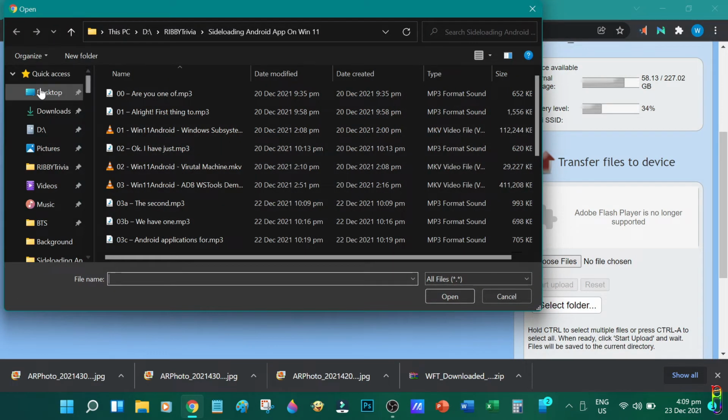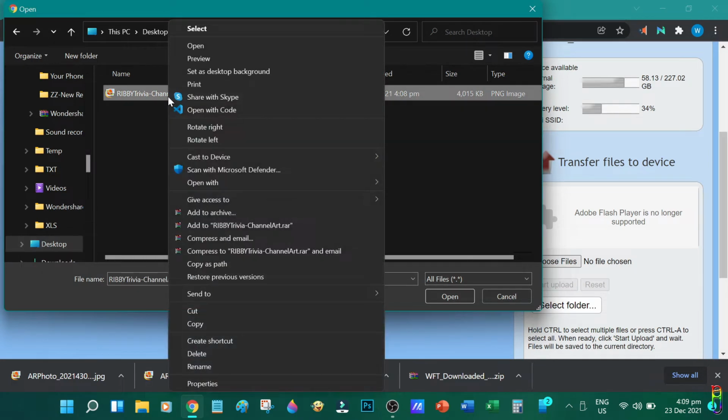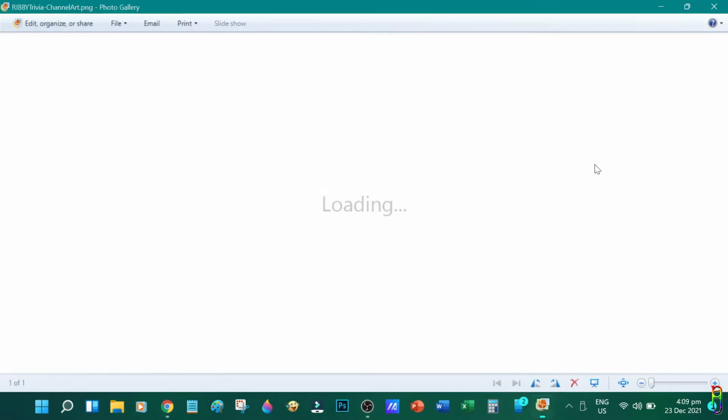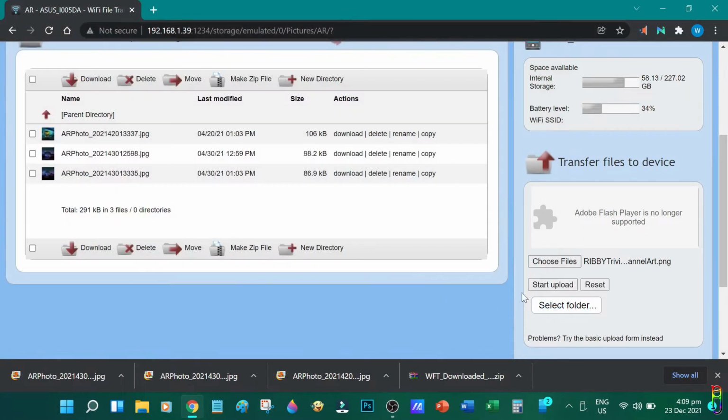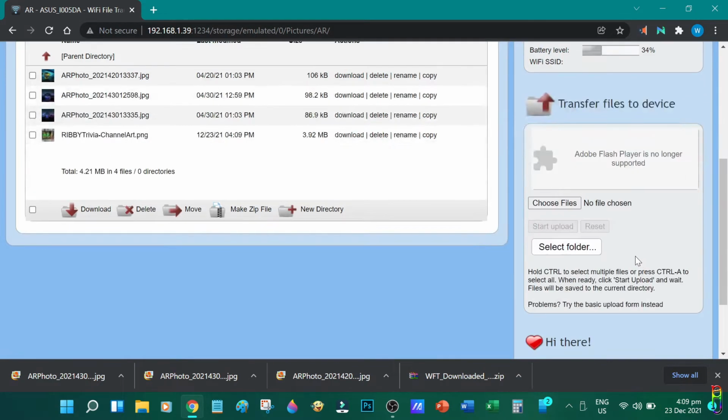Let's select a file now. This is also a picture file. Let's preview the file first to know what the picture looks like, so we can check it once uploaded to the phone later. Let's click open. You will see the file listed here now. Just click on the start upload button now to send the file to the phone. That was quick. See, we now have four files here, including the one we just uploaded to the phone.